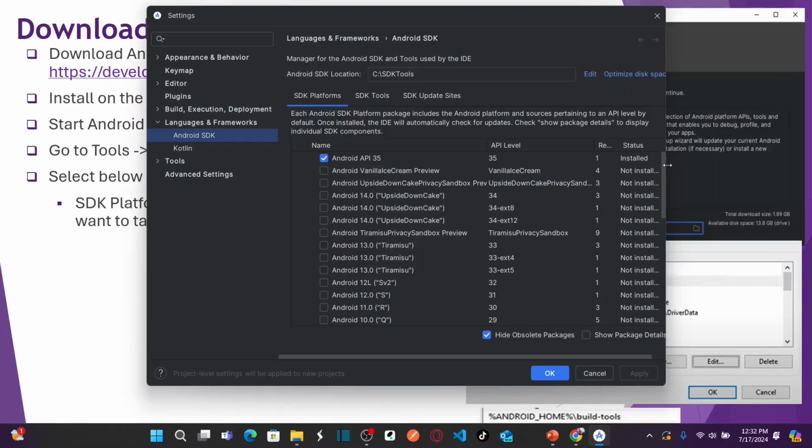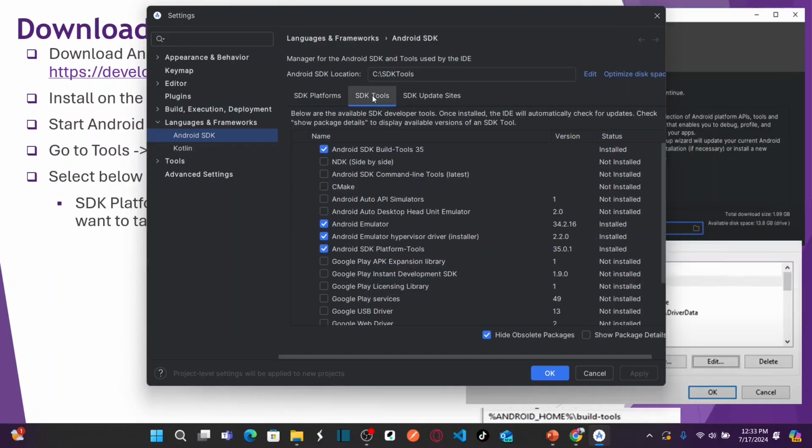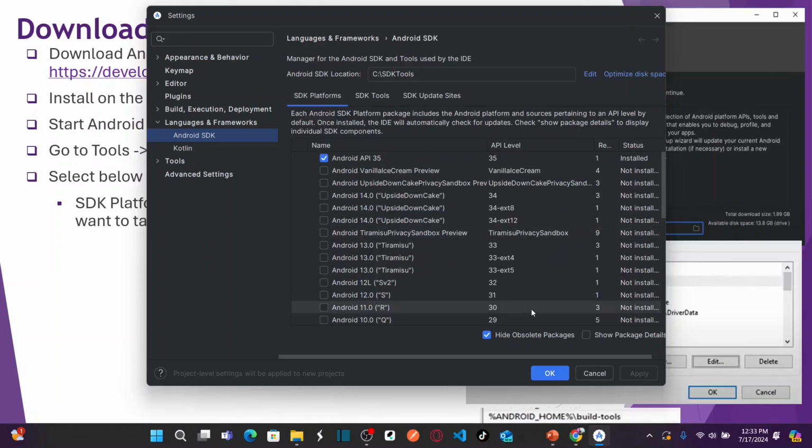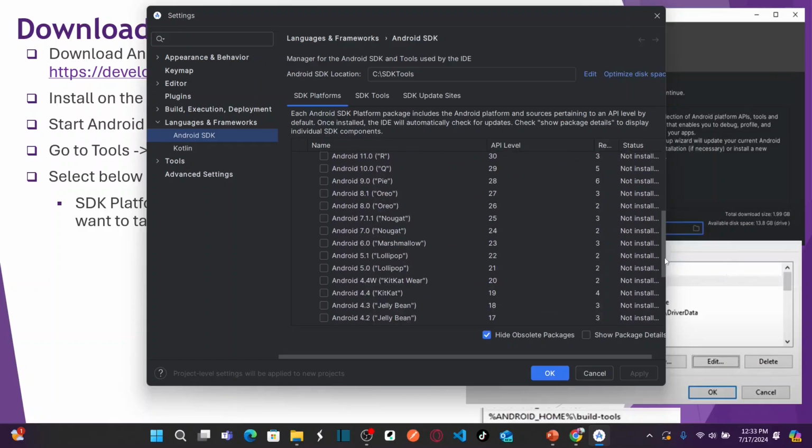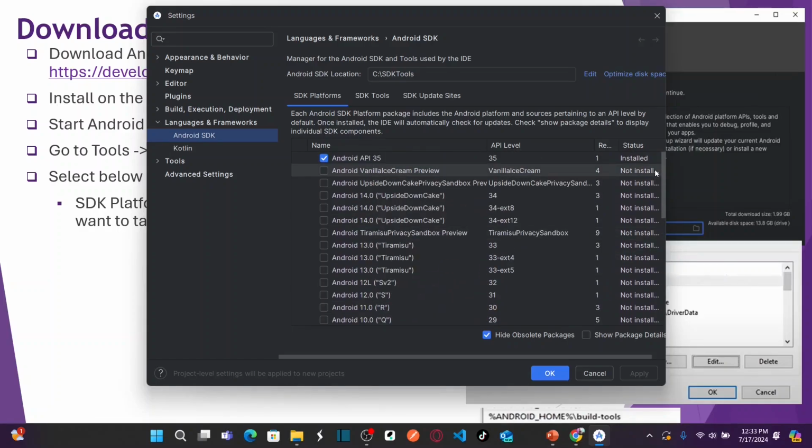So here, if you want to install some additional APIs, right now we have already installed 35. If you want to install additional APIs, you can simply check them and install them. And if you need any additional SDK tools, you can check them and install them. However, when we were setting up using the wizard, we already selected the highest level API, which is 35. Click on OK.